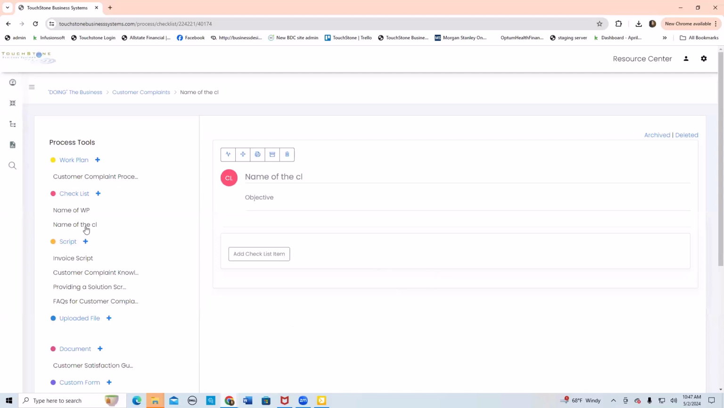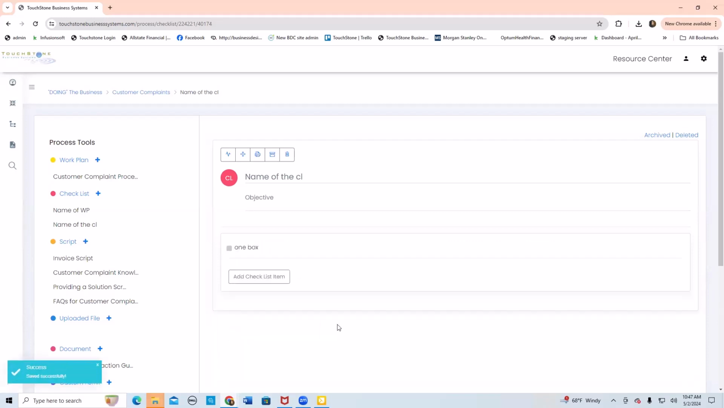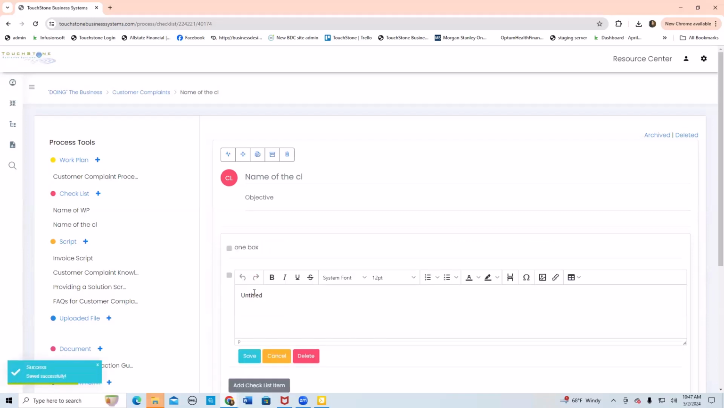So I'm going to hit create checklist. So now you can see I've got this new checklist here. This was the one that we made out of the work plan, and this is the new one. So if I want to start to build this checklist, I go add checklist item, click the untitled field. So this is going to be one box right next to the first box. I hit save, add checklist item again. This is the second box.